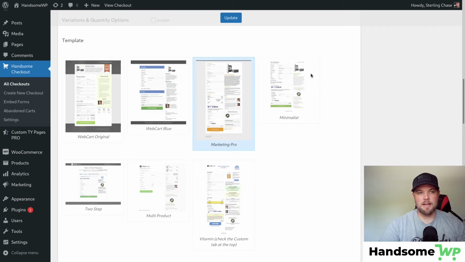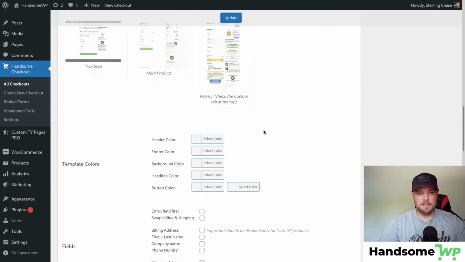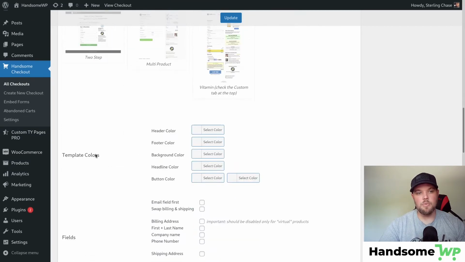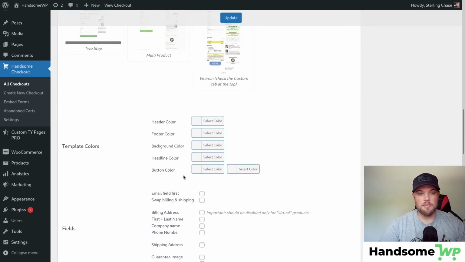Okay guys, so we're back onto our templates. Now let's come down to our template colors. Not only do we have the ability to change instantaneously between all of our different templates and have it look amazing, we can actually customize the colors to match our brand. So let me grab the green from Handsome Checkout and we're gonna customize some of these colors.